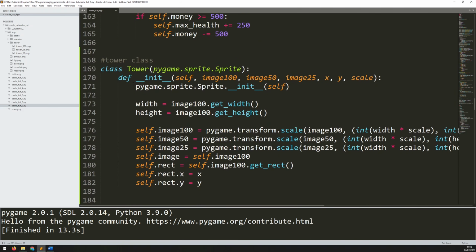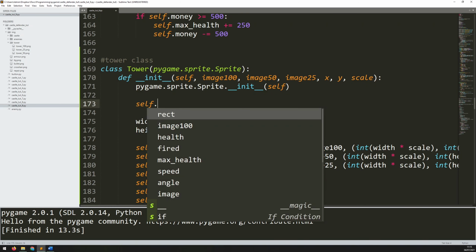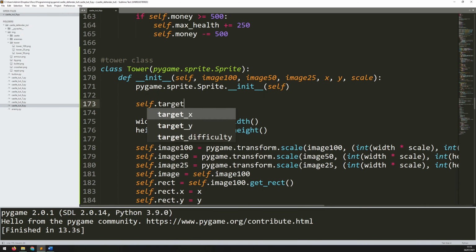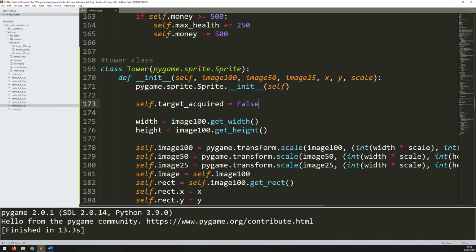So first of all, I'll come back into this section here, which is my constructor, the init method for the tower class, and I'll add another self variable. I'll say self.target_acquired, if I can remember how to spell it. Pretty sure that's not it. Target acquired. Let me just double check the spelling on this. Okay, the spelling is right, but I'm probably going to make a typo when I write this out later, so I'll just change this to self.got_target.